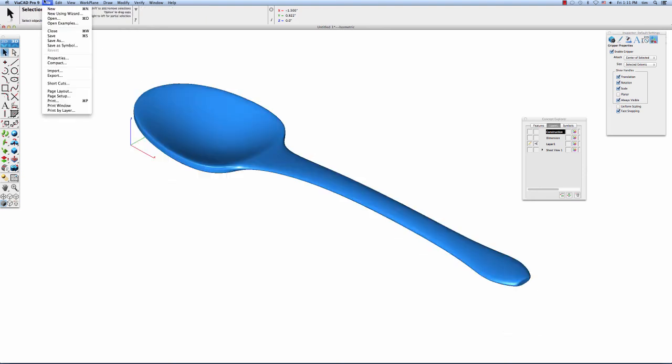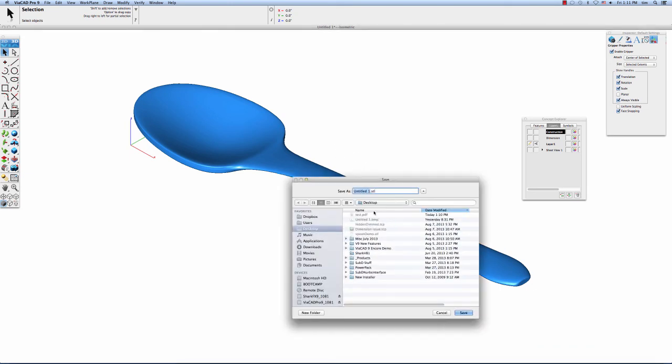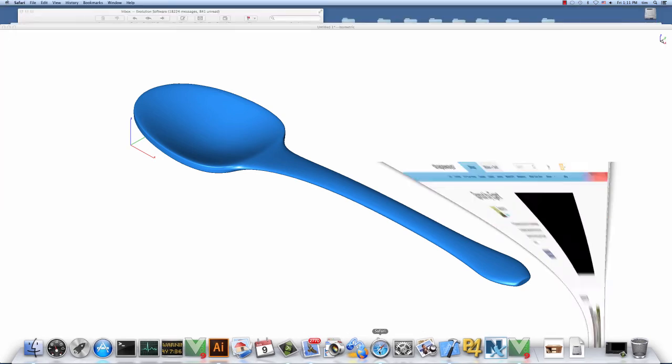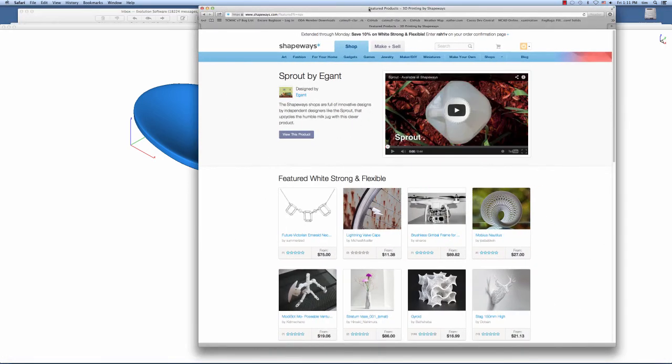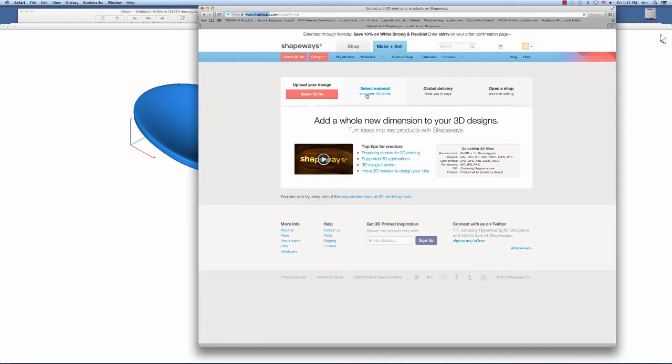And now let's go ahead and export it as an STL file, because I want to send this off to have it estimated how much it would cost to have it built. So let's make an STL file, and we'll call it my spoon. And I'm going to launch a browser for Shapeways, and I'm going to upload it to Shapeways just to get a cost on it, and I'm going to upload my design.